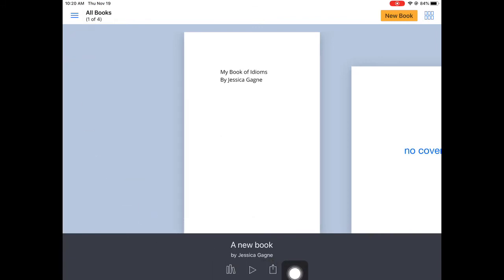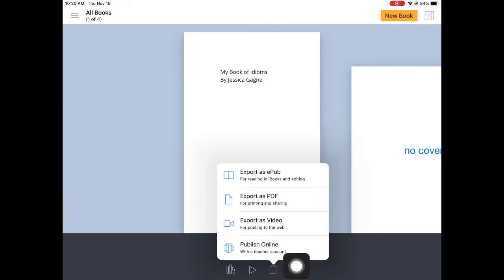In the bottom toolbar, you'll see the export button. Again, that's a fancy word for turn it in. It's the square with the arrow pointing north. I'm going to think about how I want to export this. If I click EPUB, it's going to publish as an ebook. If I click PDF, it will export as a document. If I click export as video, it will play the book page by page. It will also play any recordings I made of my voice reading the book.